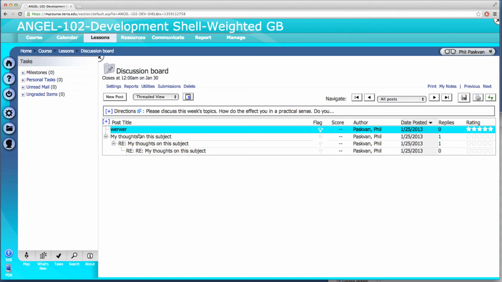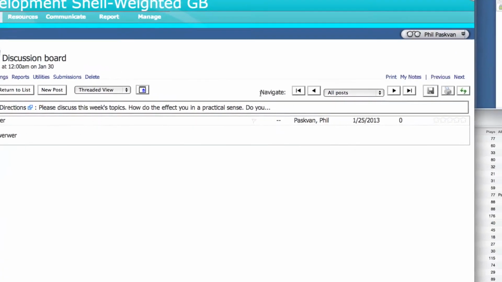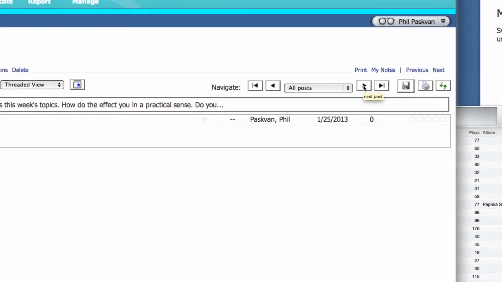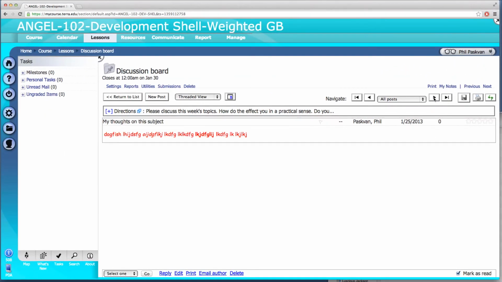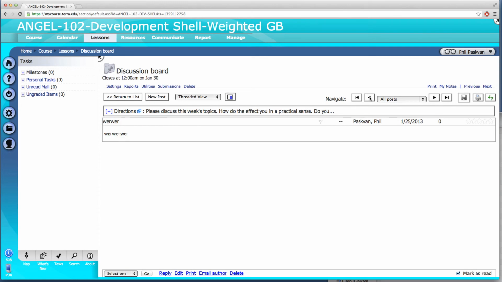Now, you do have the ability to read through these a page at a time by clicking in the Navigate area in the upper right-hand corner of the screen. This button here will allow you to page through each post. So you'll go to the next post and you'll work your way through the entire conversation, much like a document. This is a helpful way to keep things straight in the conversation.